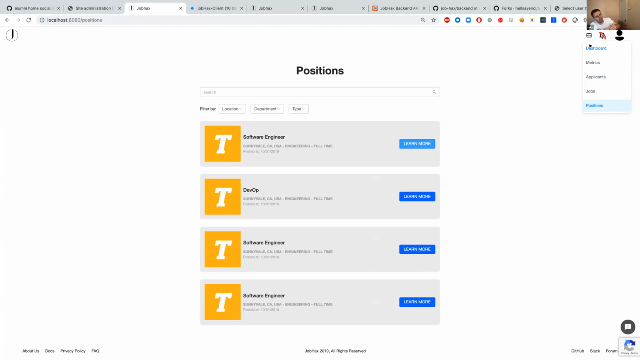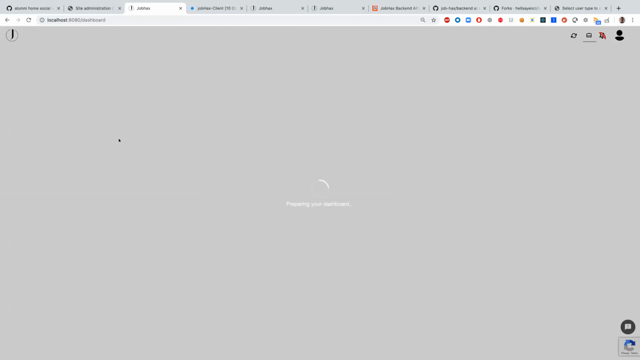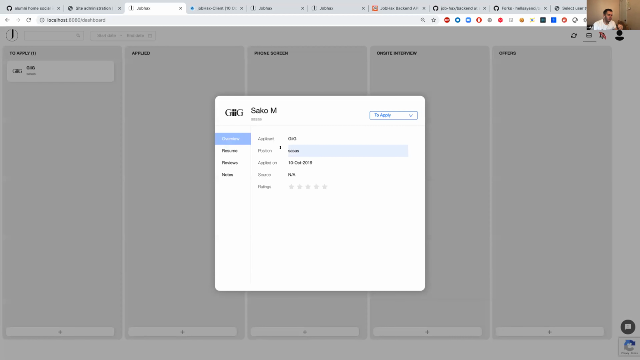So basically we need to create a position, and what else do we need? We have the position or jobs, and then we have applicants. And then we have the dashboard where they meet each other. We see the position and we see the applicant. At this point, we are not thinking too much about who applied, which is going to come from JobHax itself, because there's a use case for that.